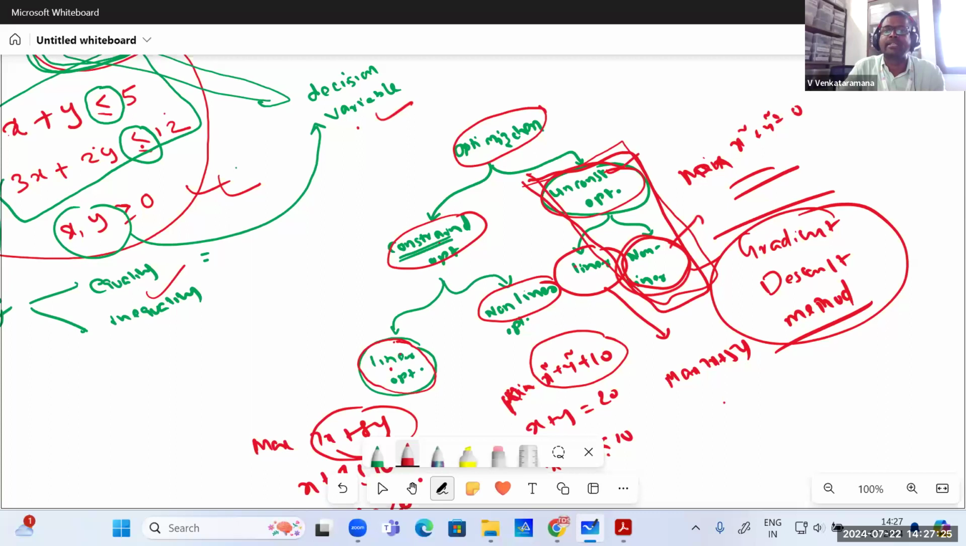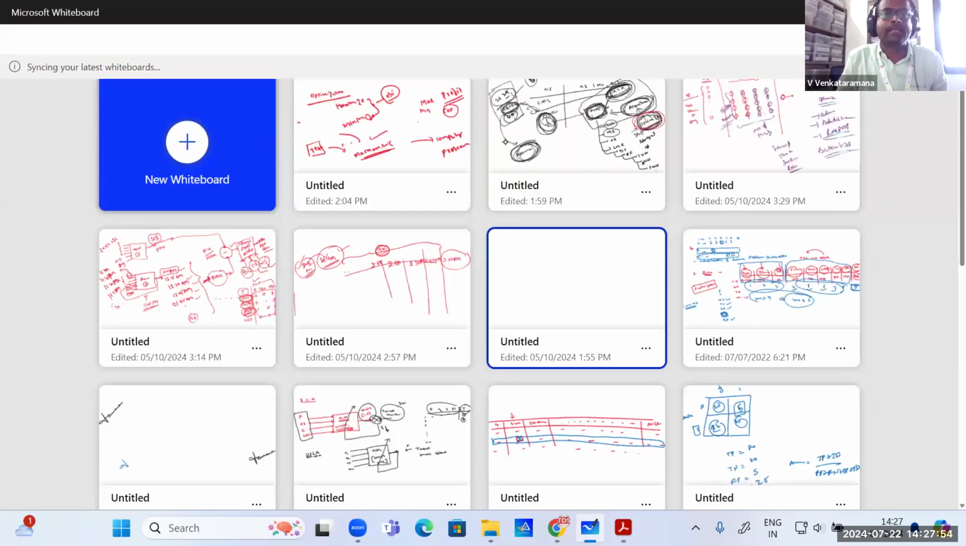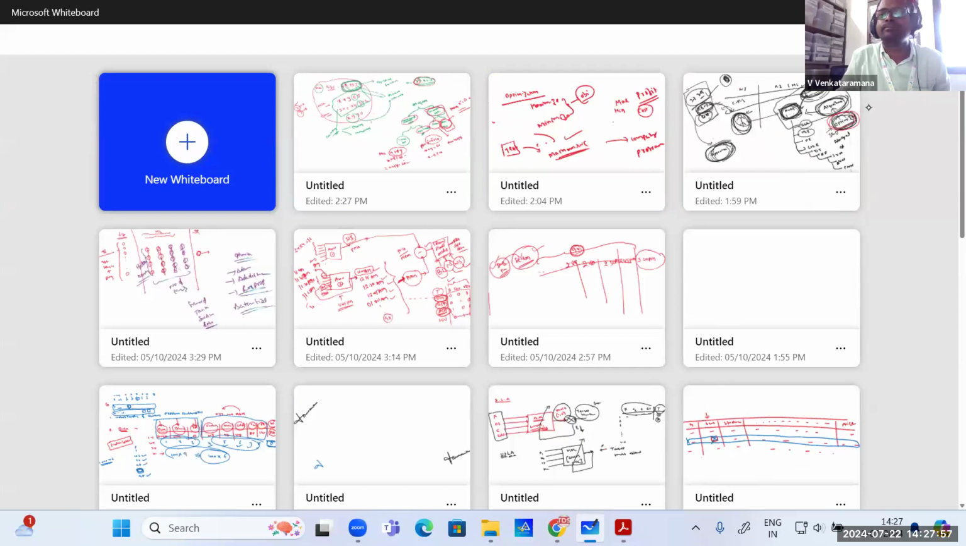In the nonlinear case, I don't want to go into this part in detail, because this part is required for the machine learning aspect. That's why I'm explaining it. So we will work with some unconstrained nonlinear optimization problems, and discuss how to solve this type of problem using the gradient descent method. Now, before that, first we will focus on the linear optimization problem.